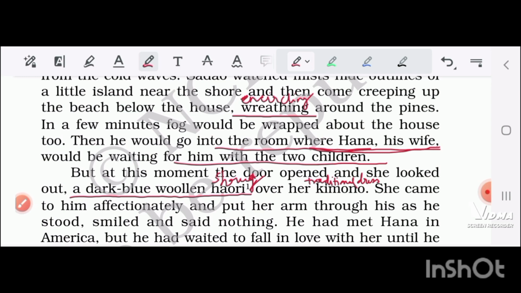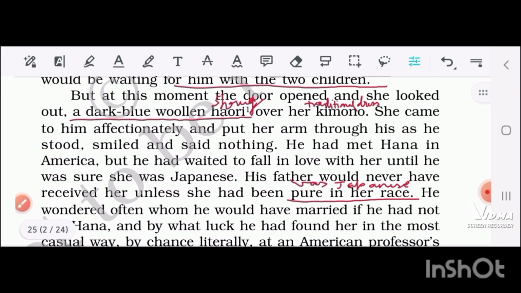Now, at the same time, when he was thinking that I should go inside, the same moment the door opened and she looked. Now, who is she here? Hana. She looked out, a dark blue woolen haori. Haori is a shrug; she was wearing a typical traditional Japanese kimono, and on that she was wearing a haori over her kimono. She came to him affectionately and put her arm through his as he stood, smiled, and said nothing.